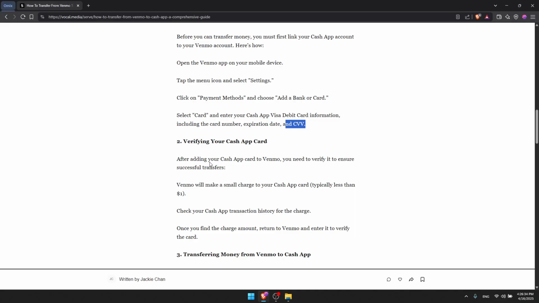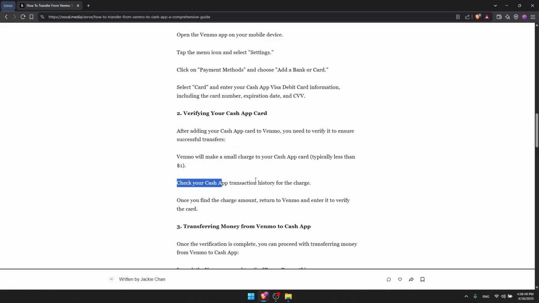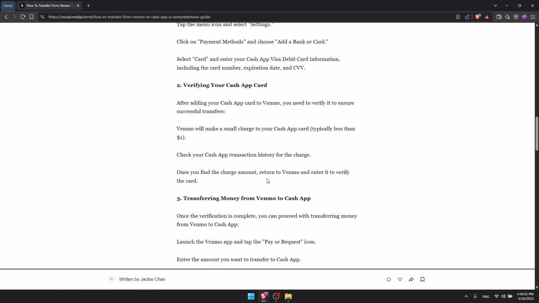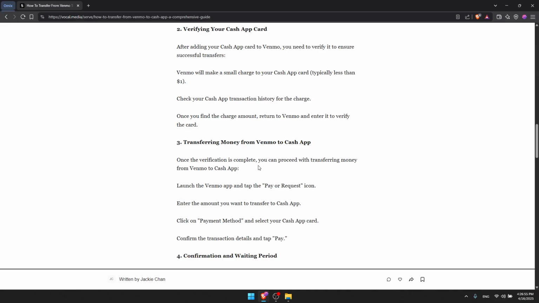After adding your Cash App card to Venmo, you need to verify it to ensure everything works correctly. Venmo will make a small charge to your Cash App card, typically less than $1, and then you'll have to check your Cash App transaction history for the charge. Once you find the amount, return to Venmo and enter it to verify the card.